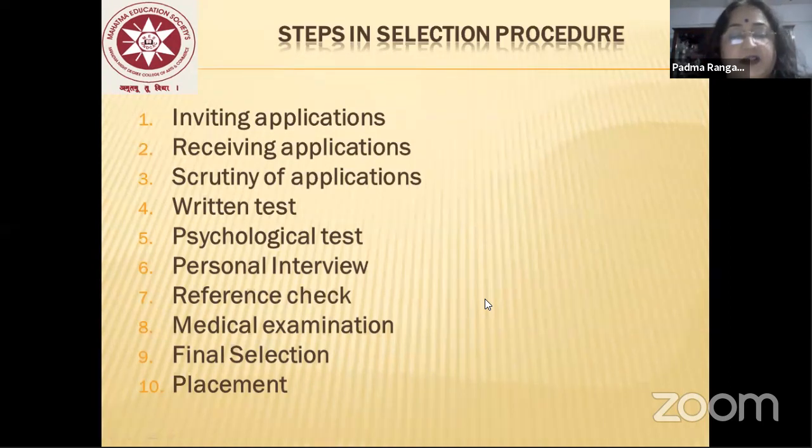So why do you have to go through this reference check? Reference check is very important because it validates the authenticity of the documents that you have submitted and the data or the information that you have revealed during the interview.